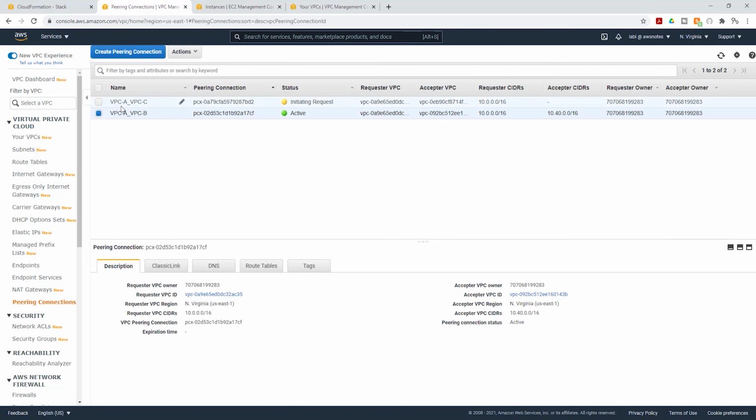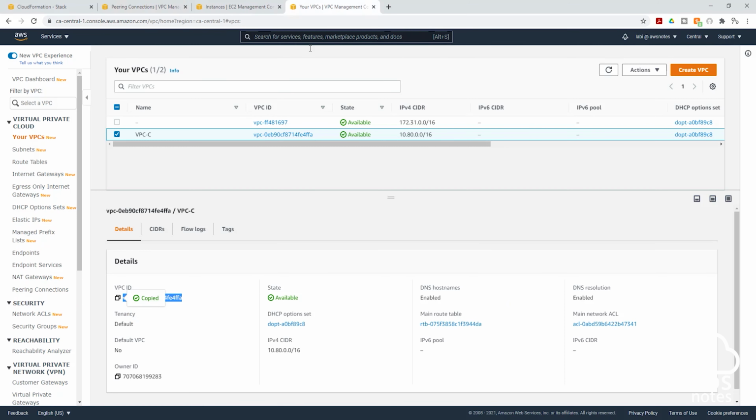And now VPC A is requesting to pair with VPC C. So VPC C has to accept that request. And you can see the status of that request is saying initiating request. I'm going to refresh. And now the status is saying pending acceptance. So now we have to go into the Canada region in that VPC and accept this request. So I already have it open here. And I'm going to come down to pairing connection.